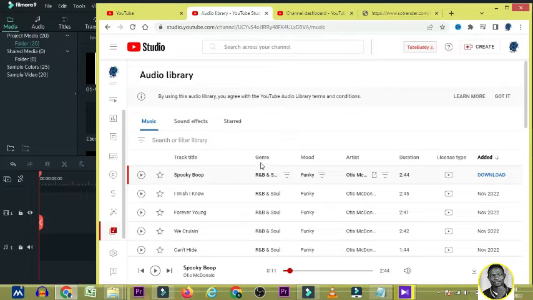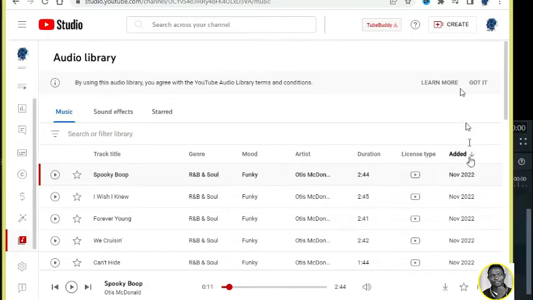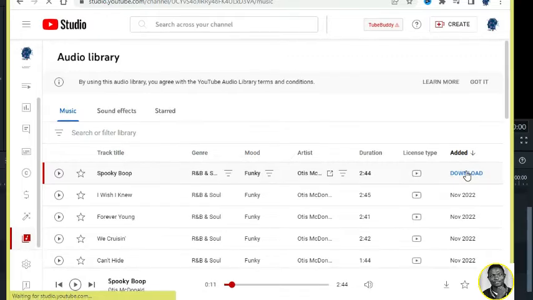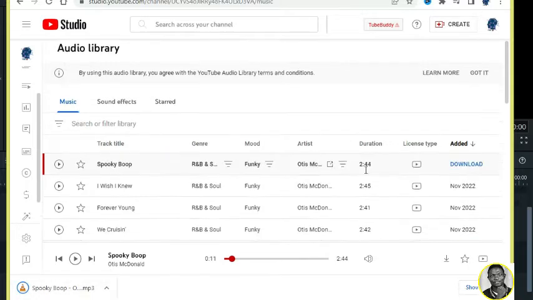audios here. So what you just have to check is the license type. So can you see, it says you can use this audio track, and then if I click on view detail, it says you can use this audio track in any of the video. So I don't need to actually write to them, and then I can easily download. You see, I hit on download in this place, and then I download.